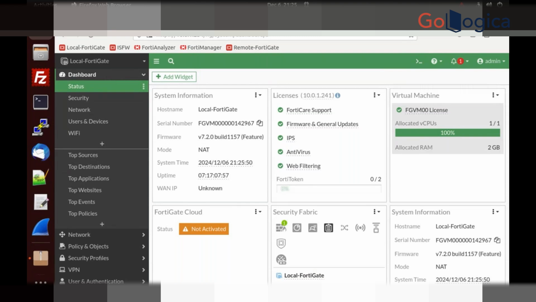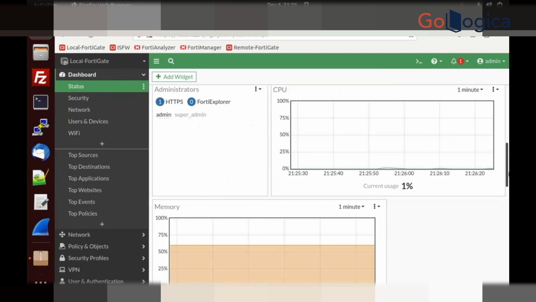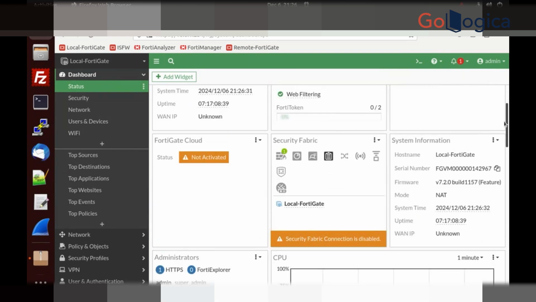In virtual machine, we have different licenses. FGVM00, FGVM02, FGVM04, 06, 08, like that. So the difference is, VM00 gives the limitation of one virtual CPU, and I think RAM as well. If you go to the VM02, it has a limitation of four CPUs. You can't go beyond that. So that is the difference. It's like limiting the resources.